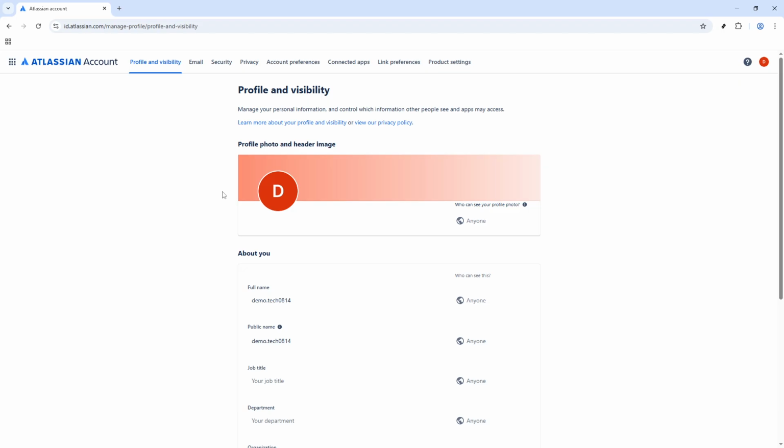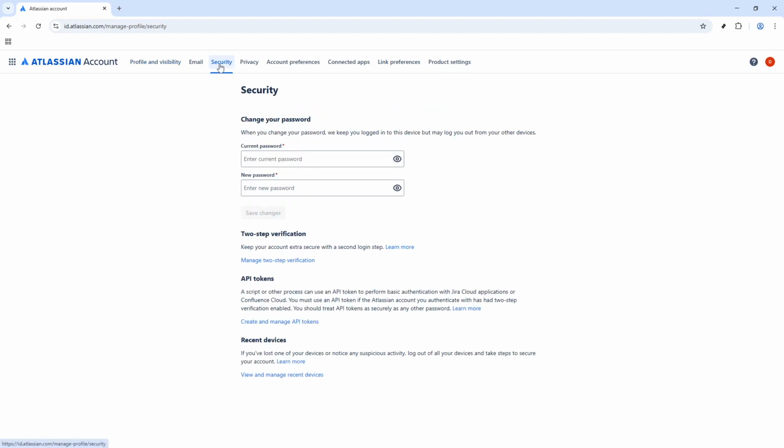Next, let's move to the Security section. This is an essential part of maintaining your account's protection. You might see several options here, including enabling two-step verification for extra security measures. But for today's task, we're going to focus on setting your password. Click on the Security option, and you'll be led to a new page displaying your current security settings.